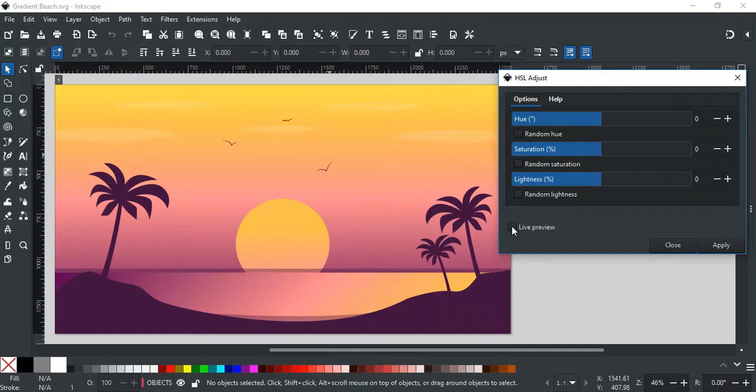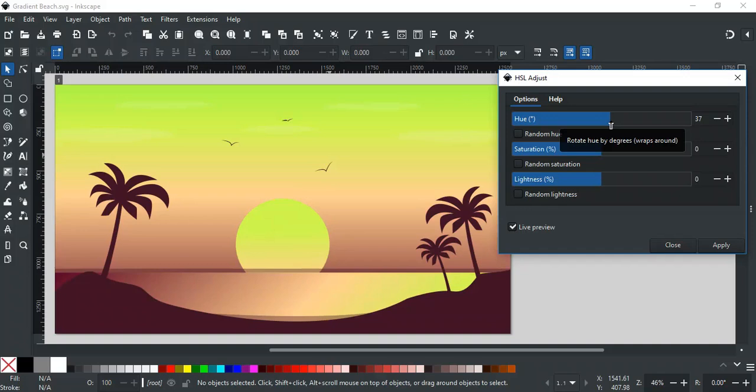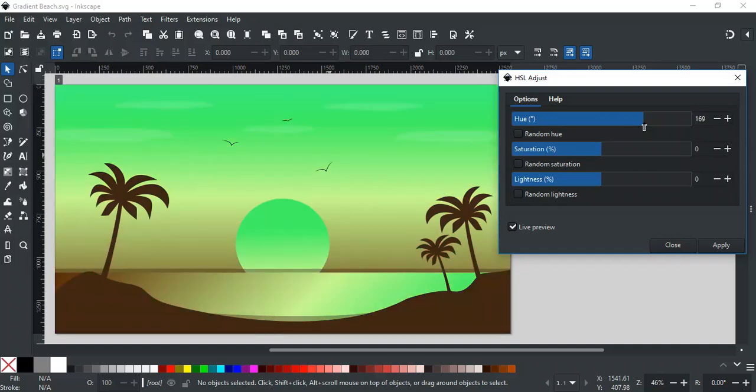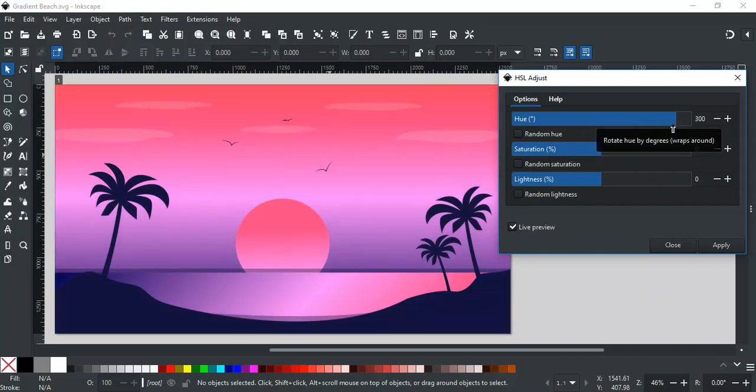Now, if I check the live preview and adjust the hue slider, you'll see the color theme of our design changes. Each time you modify the hue value, the colors shift to a different palette. You can also adjust the saturation and lightness values based on your needs. When you're happy with the results, click Apply, and the new theme will be applied to the entire design.